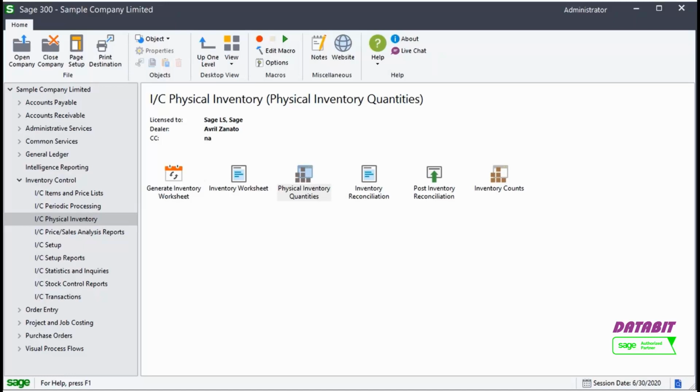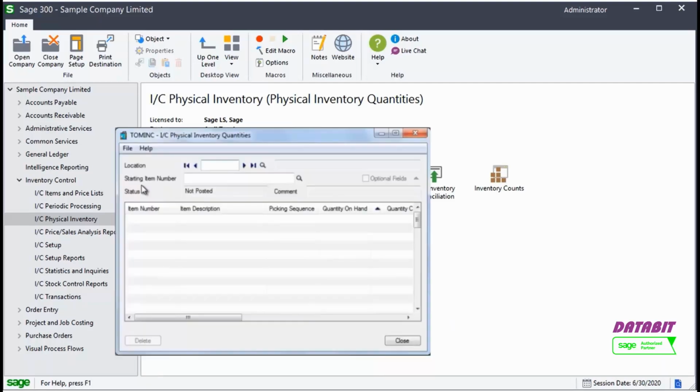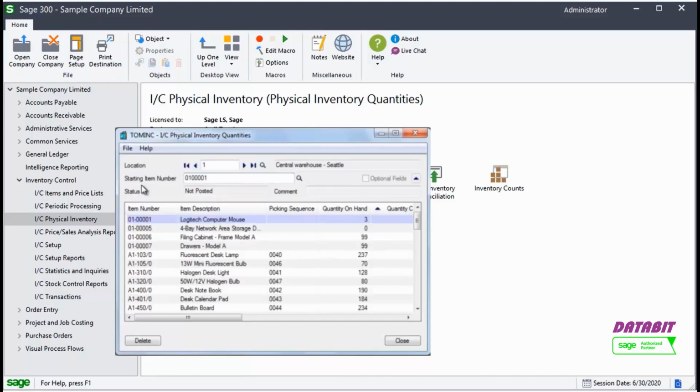Once the worksheet has been printed and the inventory counted, you can then enter the items counted into the system. From Inventory Control, Physical Inventory, select either the Inventory Count screen or the Physical Inventory Quantity screen. Let's first look at the physical inventory quantities. For this example, we will look at how many mice we have on hand. We can see that we have 3 computer mice on hand at location 1.